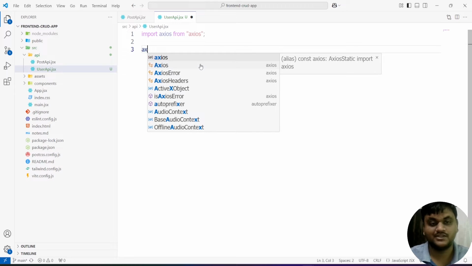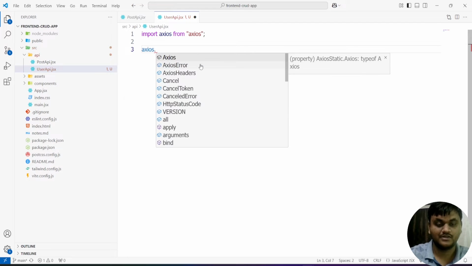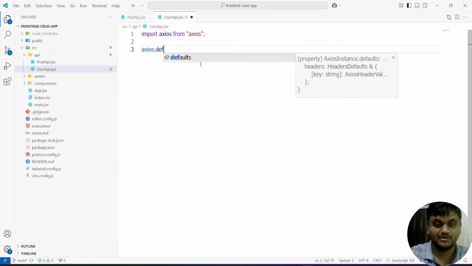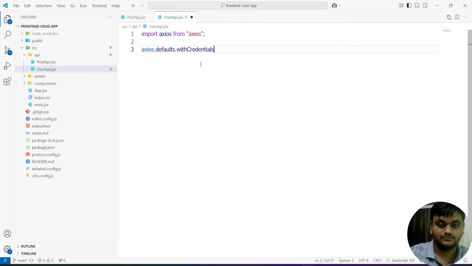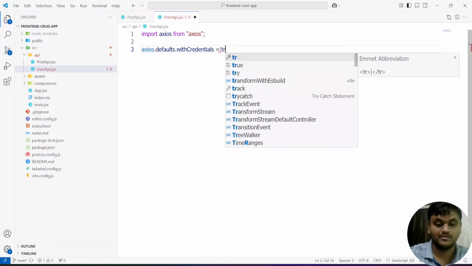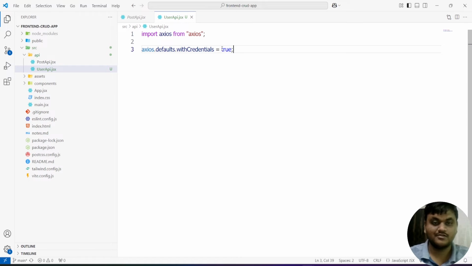We can enable one thing here, Axios dot defaults. There is one property in the defaults, dot withCredentials, equal to true. If we take the default withCredentials as true, it will enable all cookies.